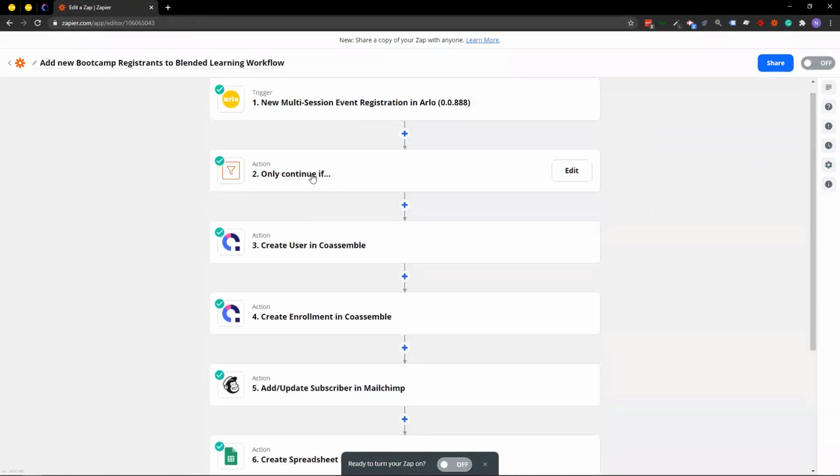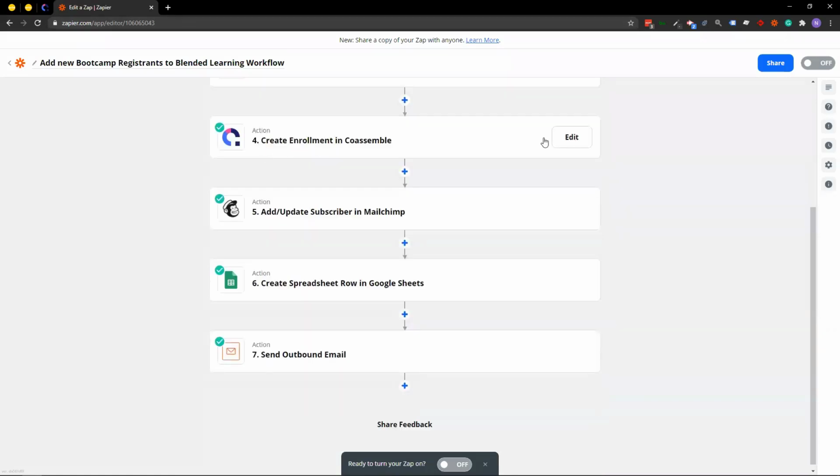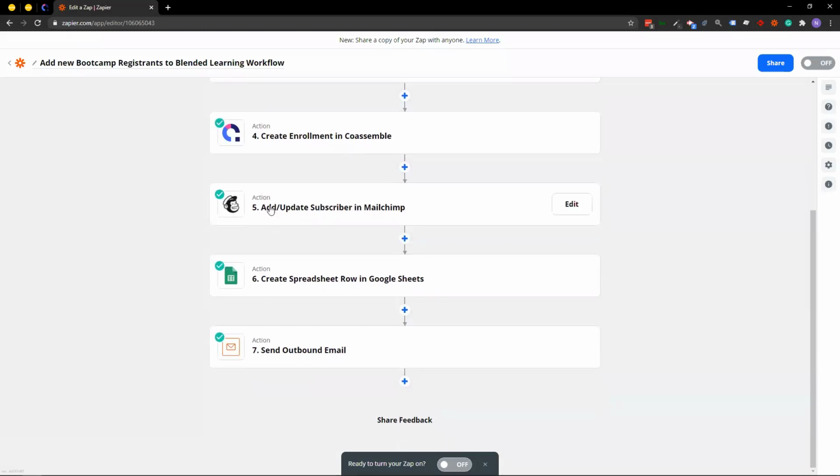We're specifying that he's on the right course and that he's an approved registrant. We're creating him. This would actually be a find or create step instead of just a straight create. We are then creating the enrollment in Coassemble. We are then going further, where I talked about being able to build more complicated workflows, right?